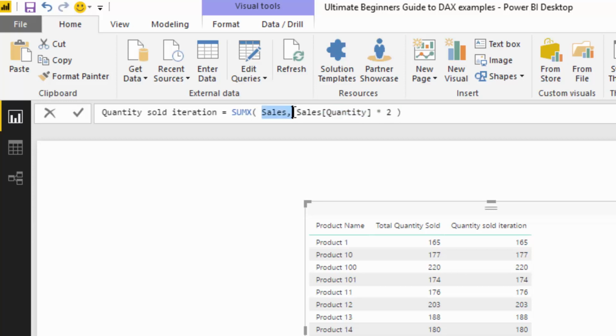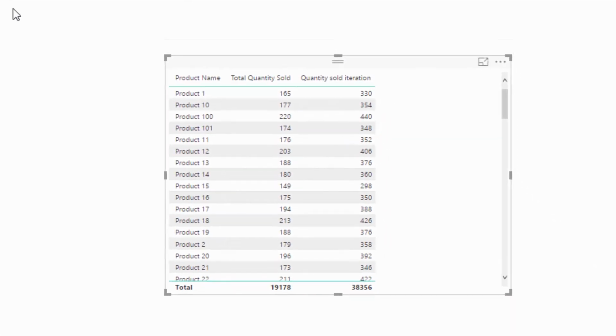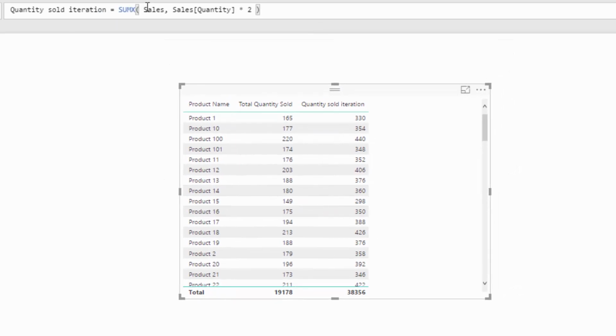So I'm jumping to the Sales table. Then for every row in the Sales table, I'm going quantity times by two, and you'll see now that the same calculation process is occurring, and we're getting different results. And it's all because for every single row, we're writing some different logic. So we're going to every single row in the quantity column, but then for every single row, timesing it by two, and it gets saved into memory every single row. And then at the end of that, we do a sum.